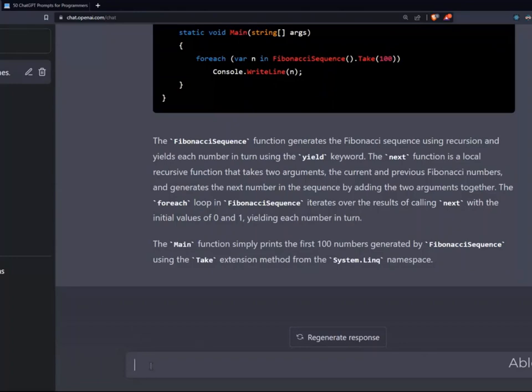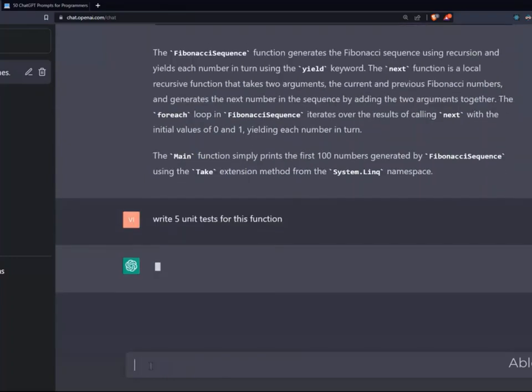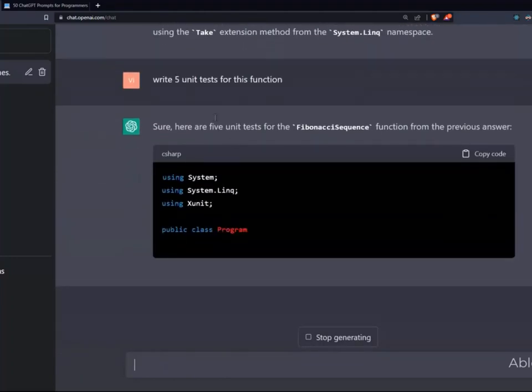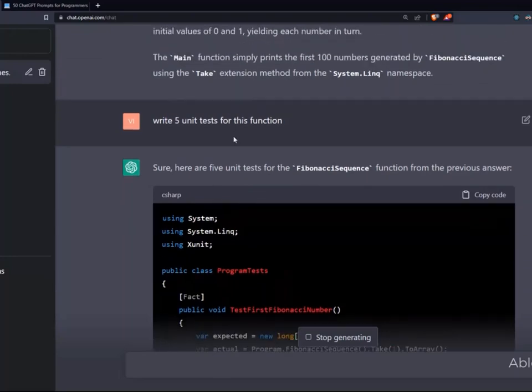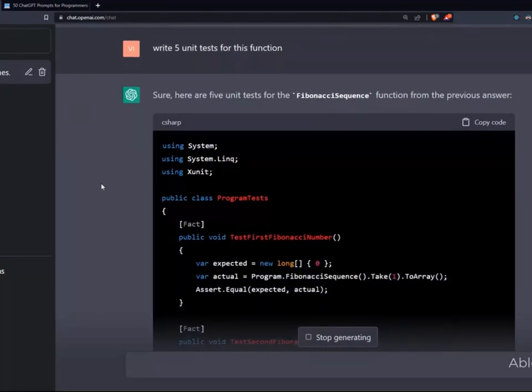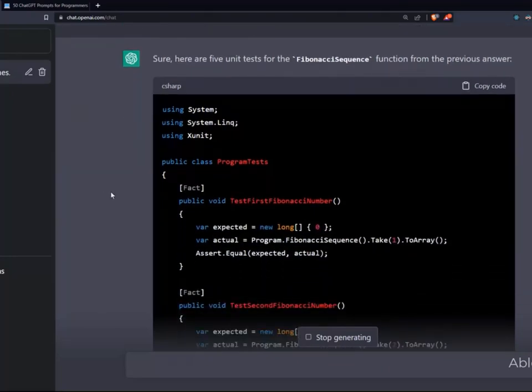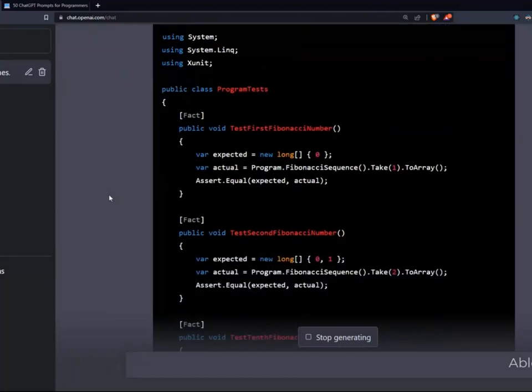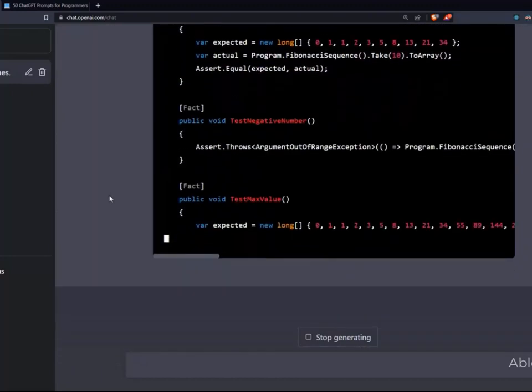Let's say you want to test this code. So you could say, hey, write 5 unit tests for this function. And notice you did not mention which language you're referring to, but ChatGPT understands you're referring to the generated code, that is the C# code. And it uses xUnit, one of the popular unit testing frameworks for C#, and it creates these tests for you.